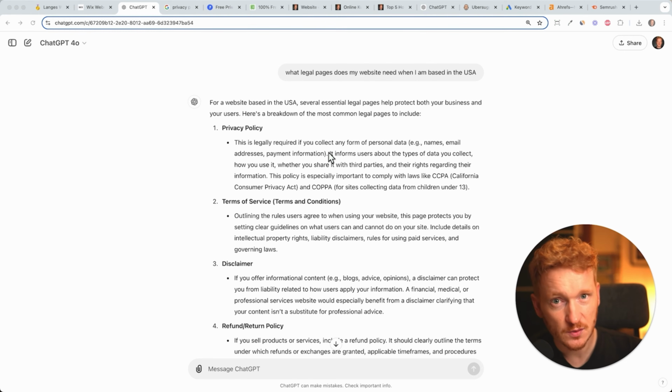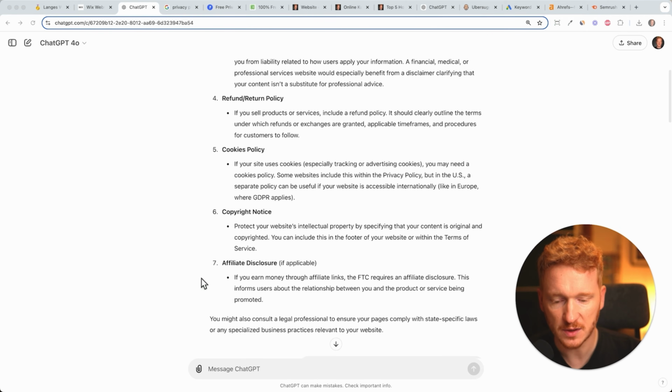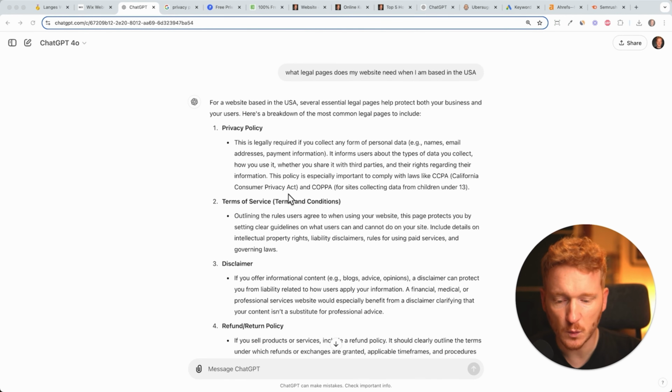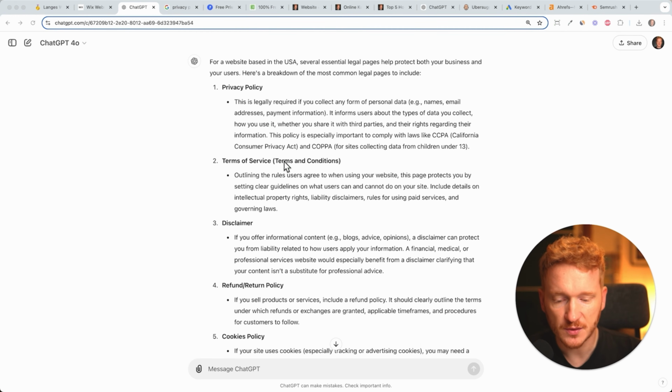And to be absolutely certain, you should also talk to a real lawyer who can explain the details of everything. I think even ChatGPT gives you that here: you might also consult a legal professional to ensure your pages comply with state-specific laws. But for now, let's keep it simple and work with the stuff ChatGPT gave us. So for the US, we need a privacy policy. I think in pretty much every country, you need a privacy policy, and you need some terms of service.